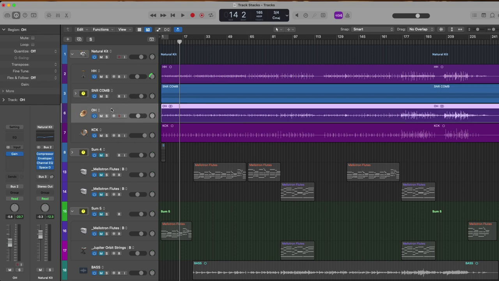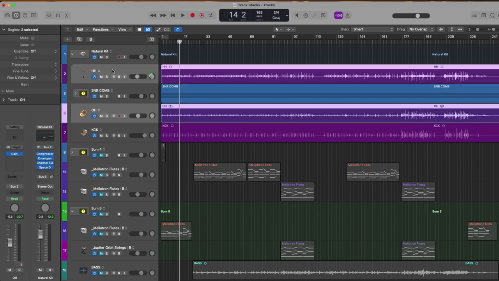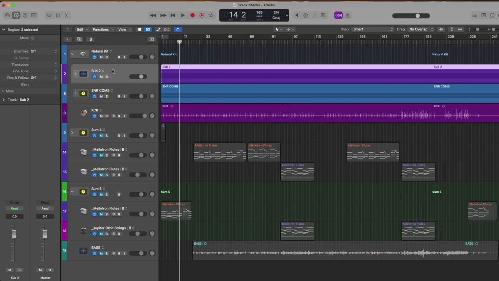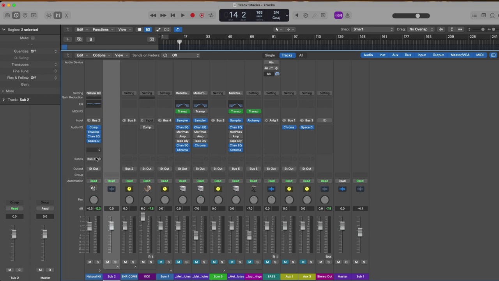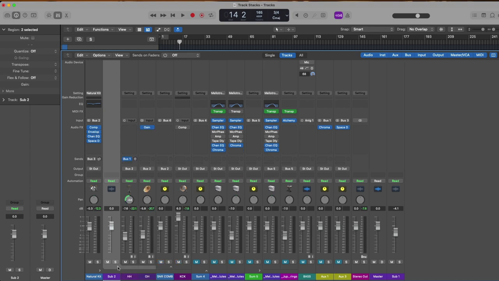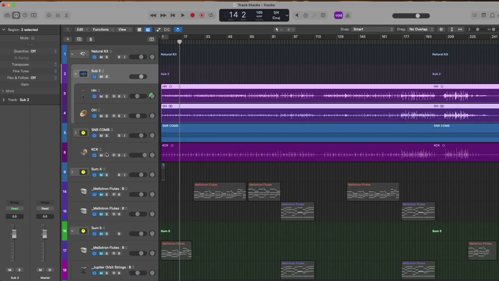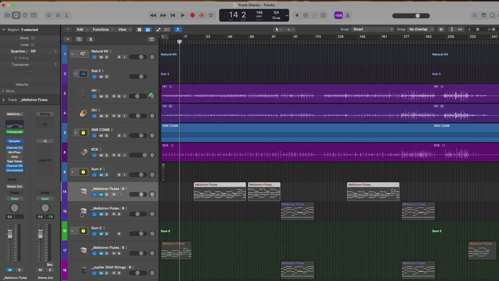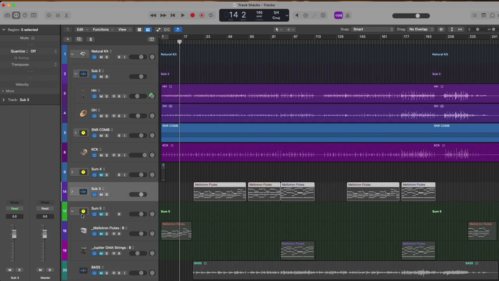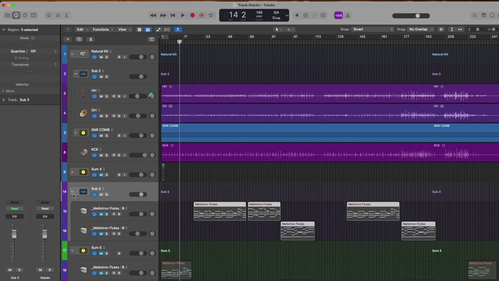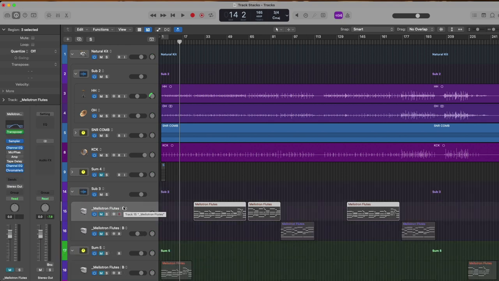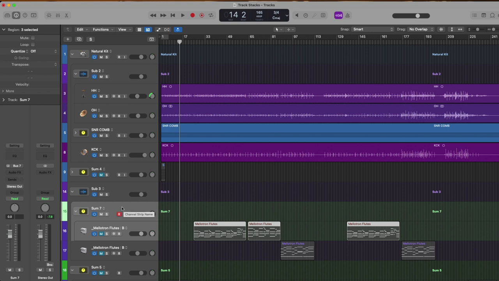If I select the overheads and the hi-hats, we can use Shift, Command, and H to create a folder stack within our summing track stack. So now we have a single fader to adjust the level of both the hi-hat and the overheads. And it works in the opposite direction too. So if we select both mellotrons and use Shift, Command, and H, we have a combined folder stack. If I select this first mellotron and use Shift, Command, and G, we now have a summing stack inside the folder stack. So you can nest one extra level of a track stack within a track stack since 10.7.5.